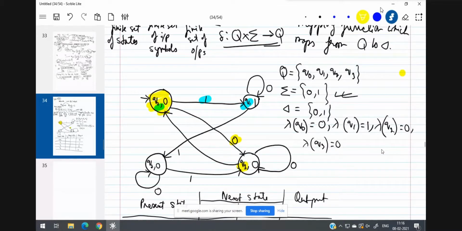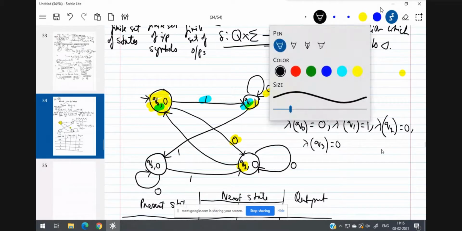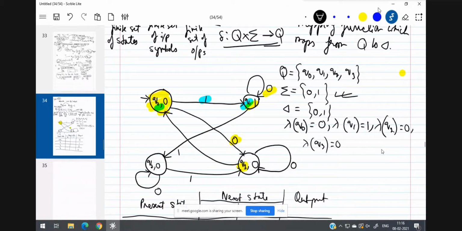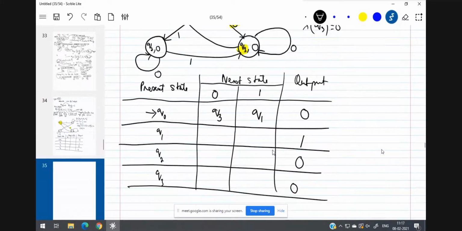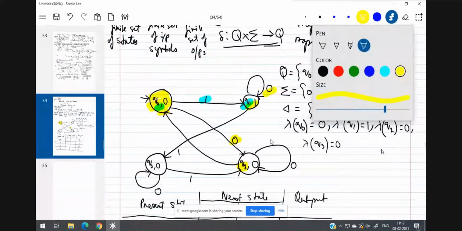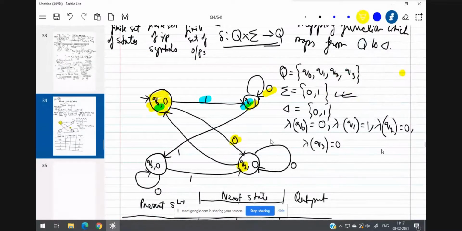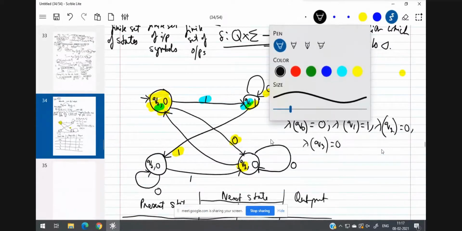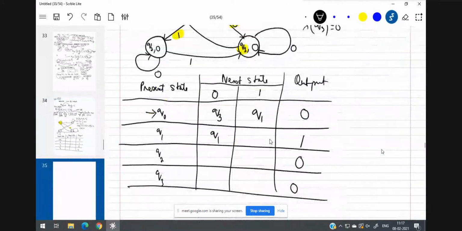Next one is Q1. Q1 with input 0 is Q1 itself, a loop. So let me write Q1. Next one, Q1 with input 1, it's Q2. So let me write Q2.